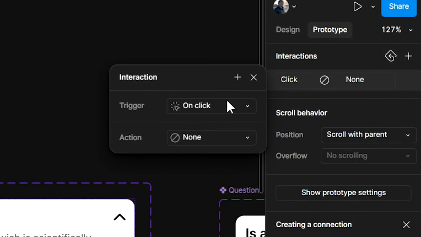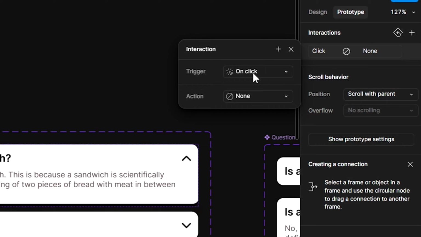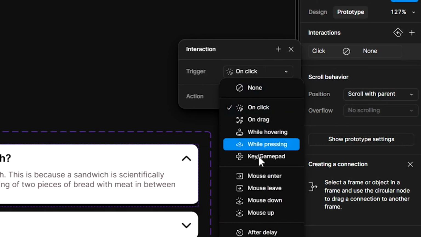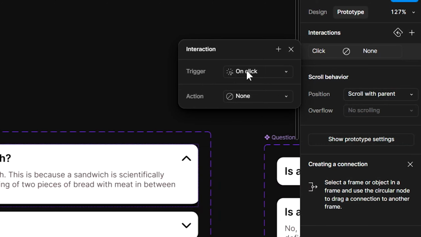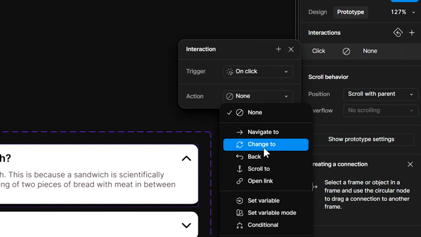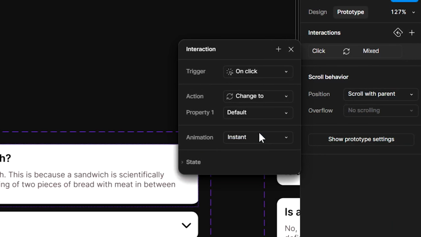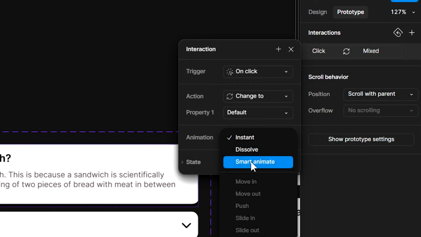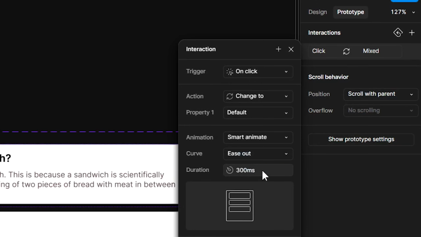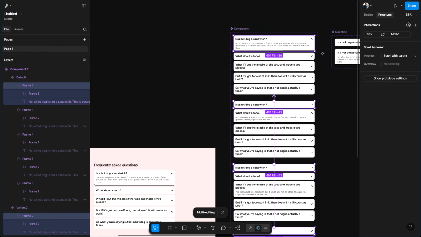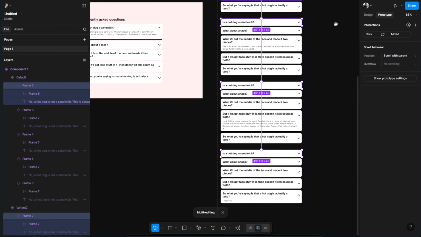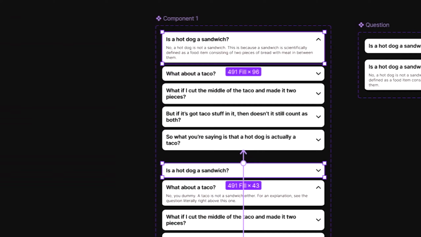I'm going to go to interactions and trigger. I'll leave as on click. If you want to make this on hover, probably want to select mouse enter instead. But in my case, I'm just going to leave it on click because I want to be able to click on each one of these to expand it. In actions, I'm going to select change to, and then I'm going to select default. And I'm going to select for the animation, smart animate. And I'll leave the duration as is. I'll leave the curve as is. I'll just exit out.